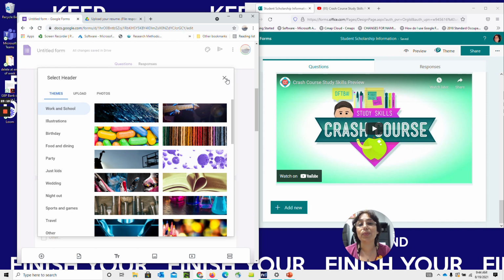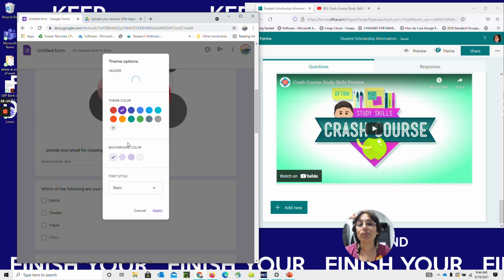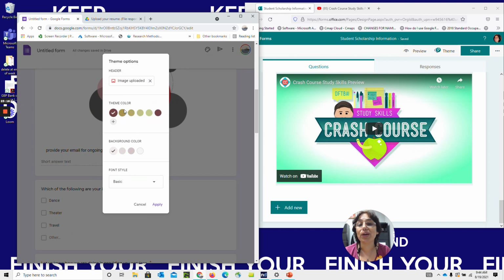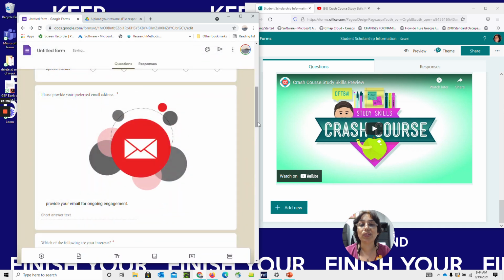So you could upload an image or save it from the web and then find it here. In the interest of time, I'm just going to pick one. It automatically picks some colors, but you can definitely change those. And there's two font styles I would recommend using, either basic or formal. So I'm going to use formal and hit apply. And so you see it looks pretty nice.